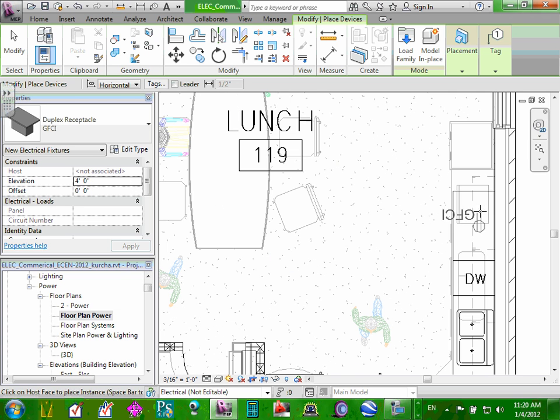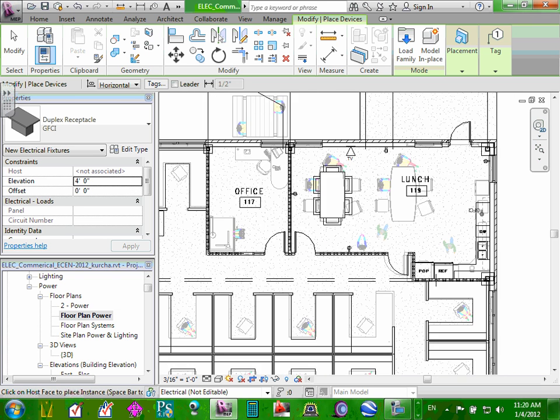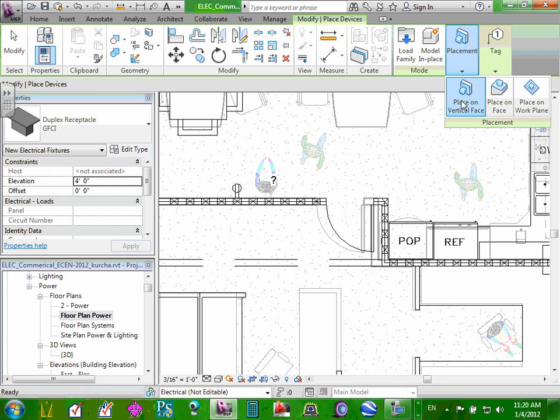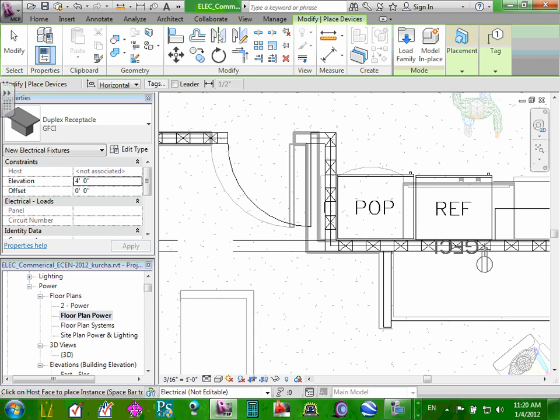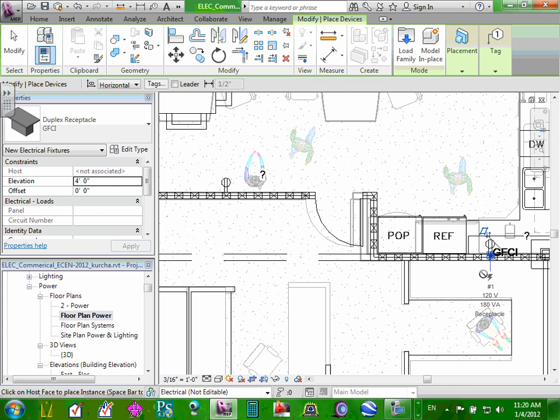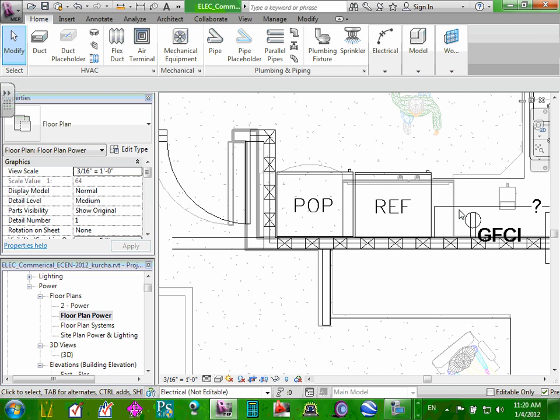Okay, I grab the GFCI and I'm going to place it right in here. Thank you, Blaze, on vertical. I think it's going to be right in this area, anywhere on the countertop, and click it. So now you have a GFCI receptacle placed for the coffee pot. All right, so we got the coffee pot.